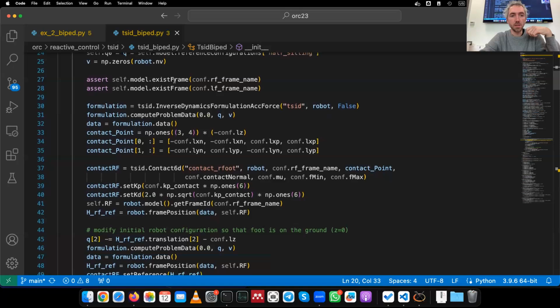So contacts indeed are immediately created here. We can see that we create an object of this class contact 6D. 6D means that it's a contact that is constraining both the 3D position and the 3D orientation. So it's a typical plane-to-plane contact. That's opposed to the contact 3D, which is when you have a point-like contact surface. Like when you have a quadruped robot with points like feet, there you need to use a contact 3D.